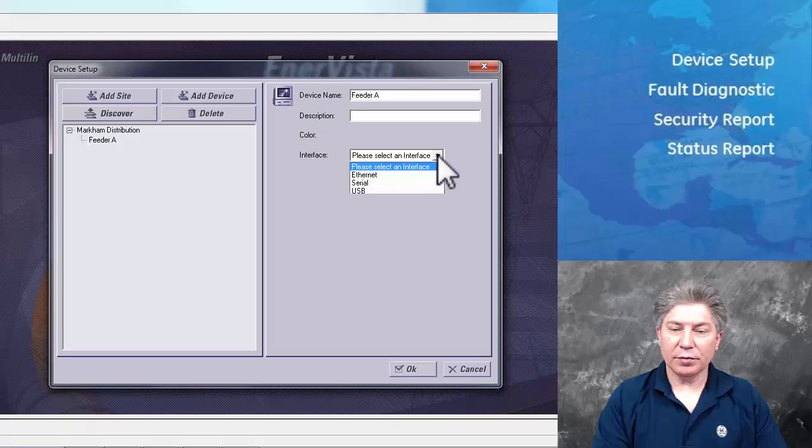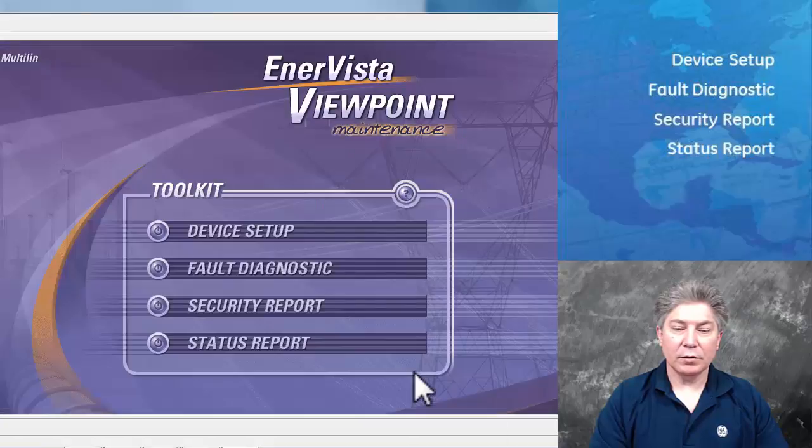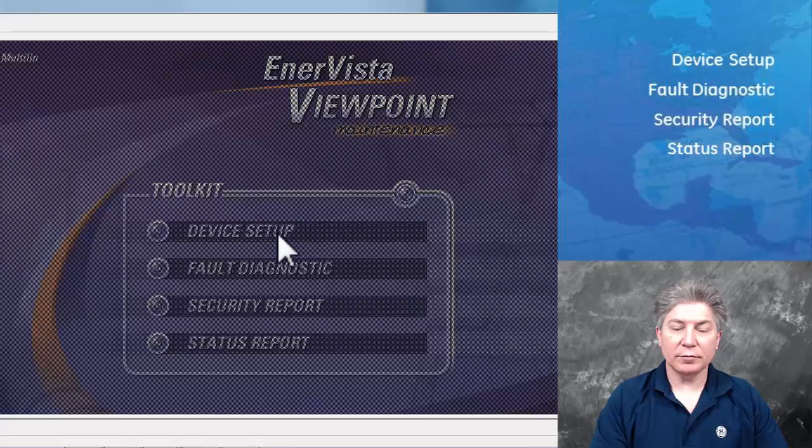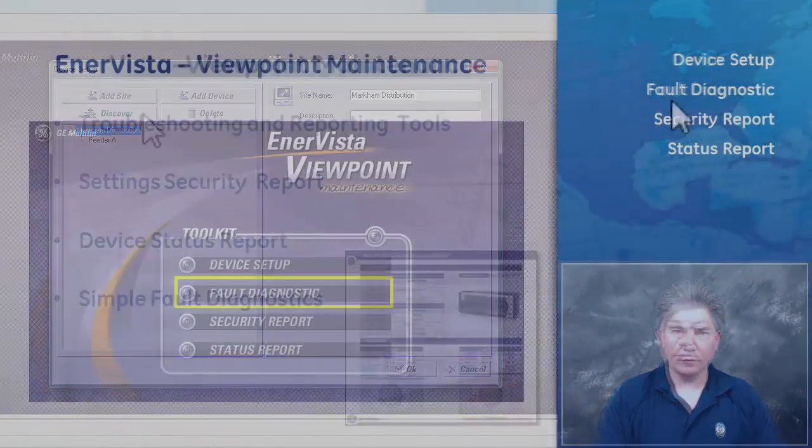The interface type. All right, we'll go down into read order code. And we have it there. So that's as simple as our device setup can be. If we want to add more products, we can do that as well. If we want to use the Discover for any UR relays that might be on the network.